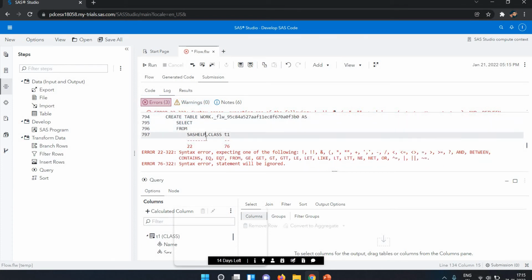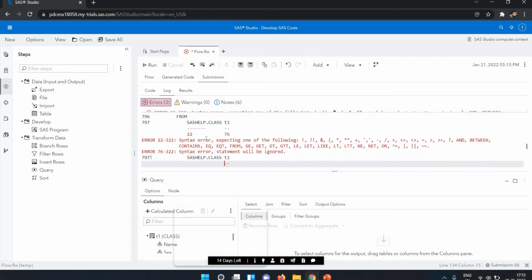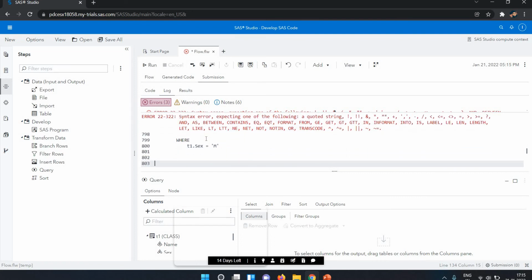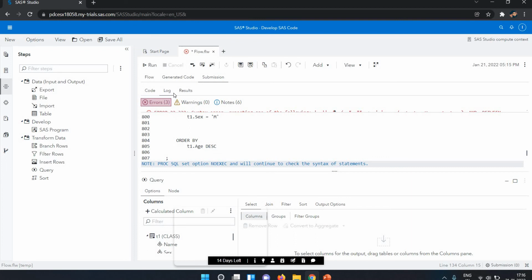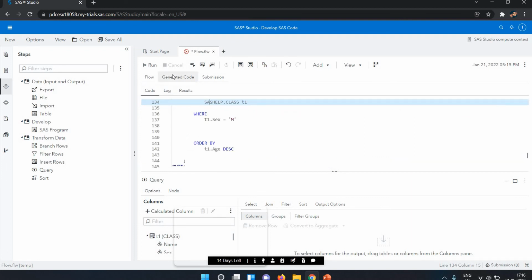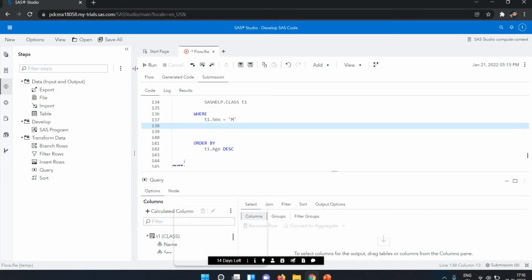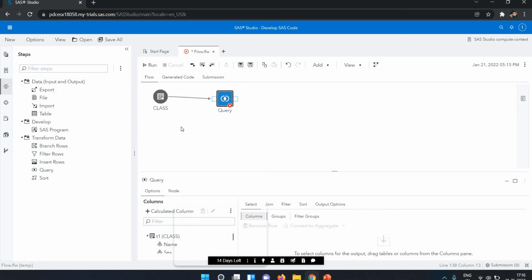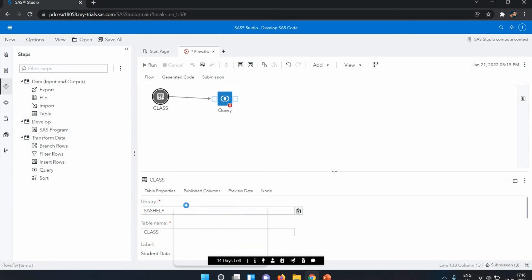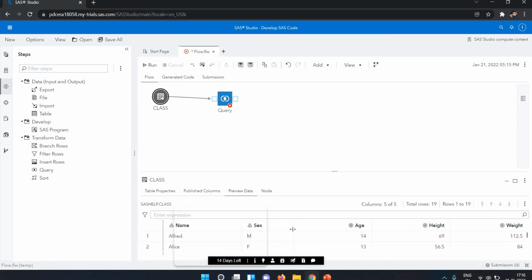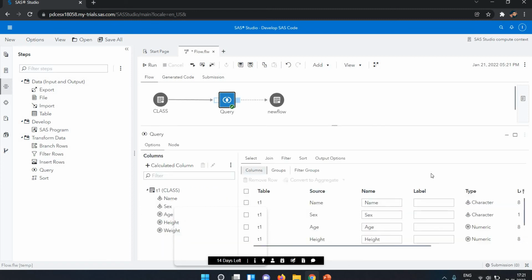It says HELP.CLASS T1, so it is giving this error. First of all, my data is the preview data, and I want gender as male, and the female is here, M and F. Let's see what the error is.